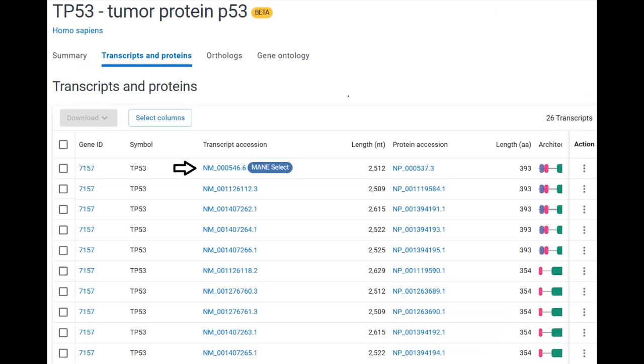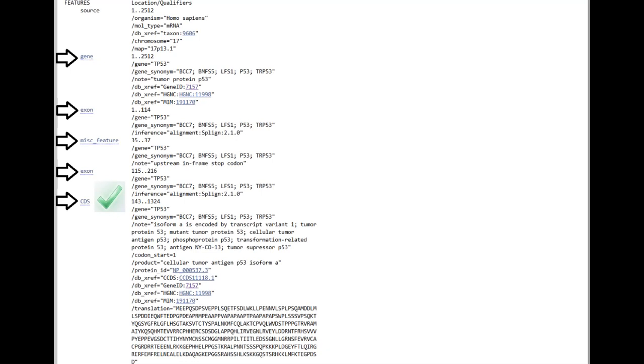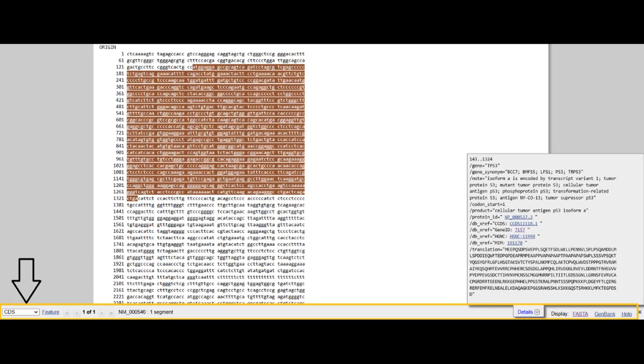Now let's download the sequence we'll actually design primers on. Click on the transcript accession. You'll arrive at the nucleotide record. At first, the page looks overwhelming. You'll see annotations for exons, coding regions, UTRs, feature tables, and many other details. Fortunately, we only need one thing: the coding sequence, or CDS.